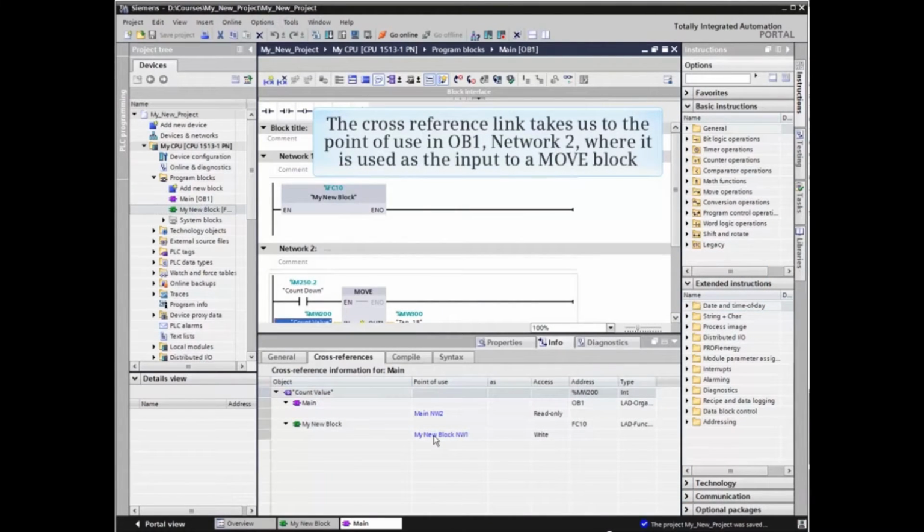The cross-reference link takes us to the point of use in OB1, Network 2, where it is used as the input to a move block.